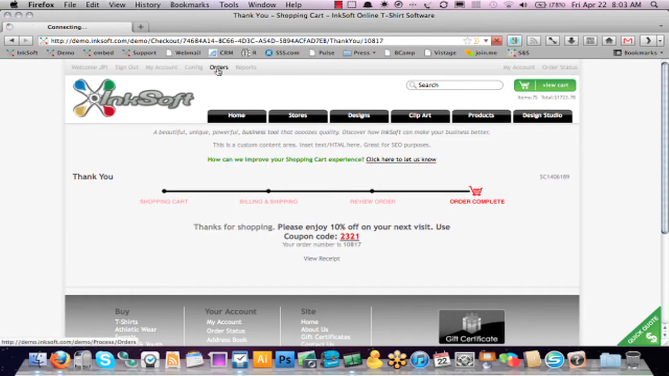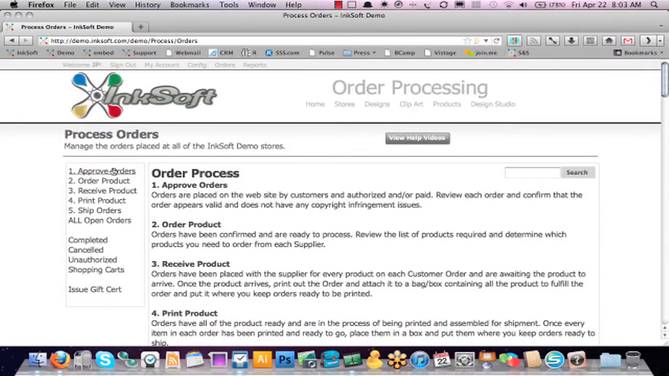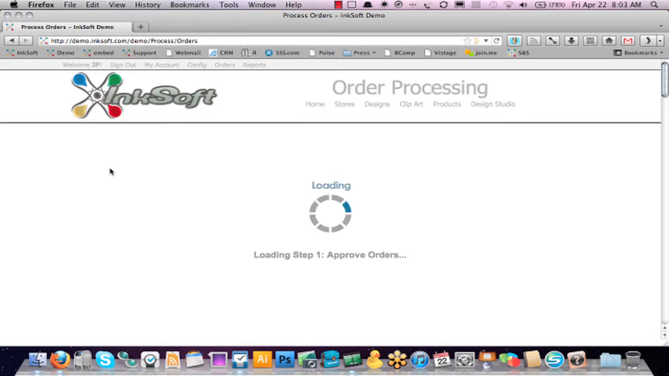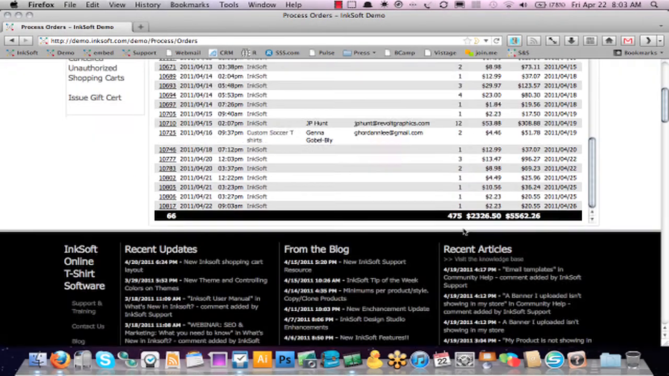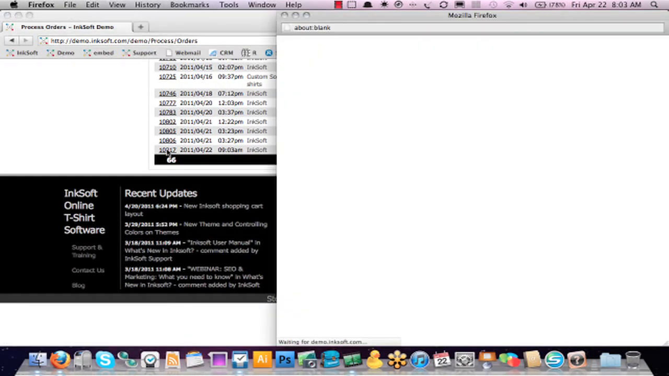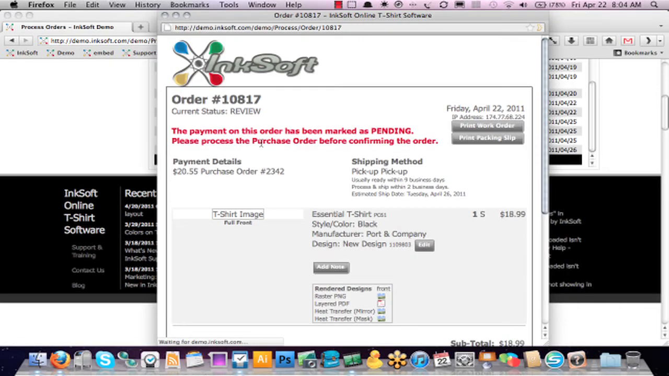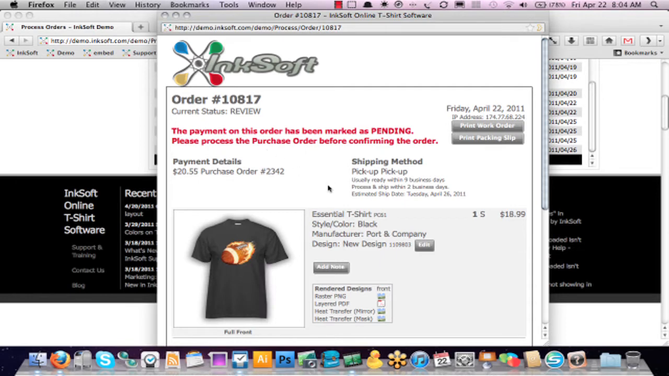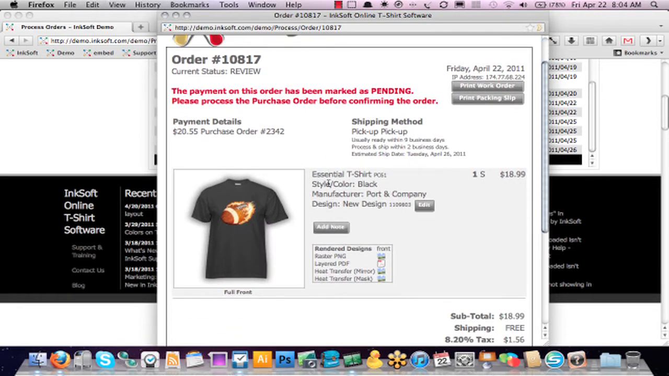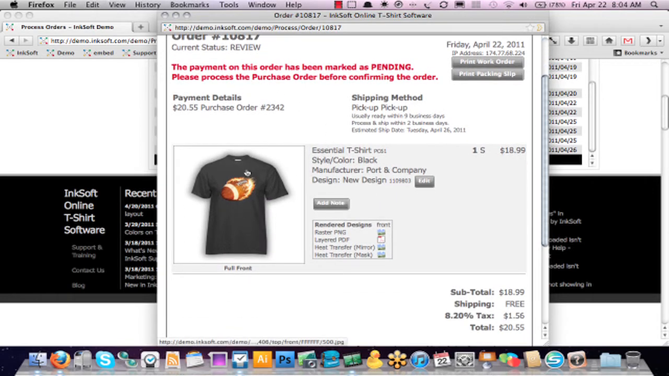So I'll click on Orders, and from Orders I will select Approve Orders. And from the order bucket, I'm going to scroll all the way down to the bottom. And here I'm going to select this particular transaction. So once that window opens up, you can see the payment on this order has been marked as pending. Please process the purchase order before confirming. All I'm interested in is grabbing the actual design.